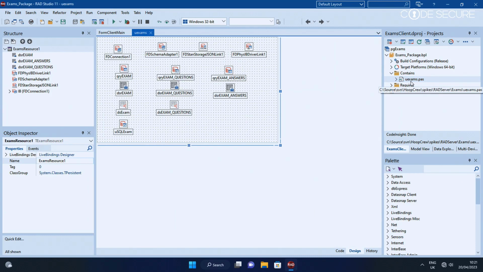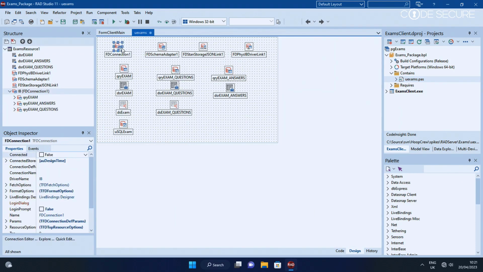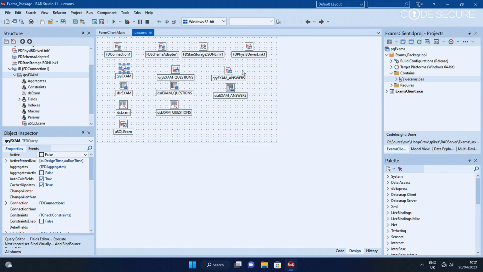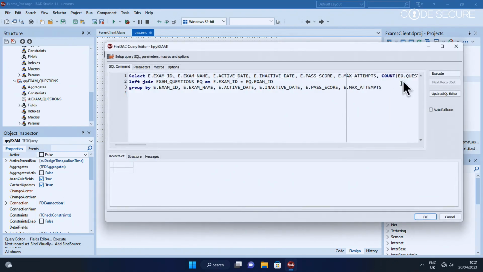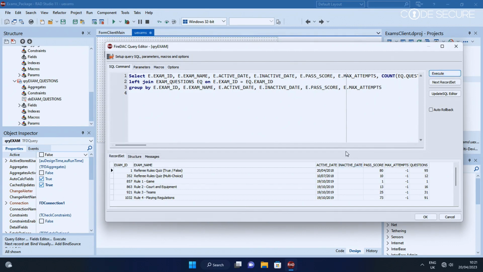And here I've got a FireDAC connection. I've got some data that is coming up from a set of exams which have exam questions, and each exam question is multiple choice, so it has a set of answers. So here we can see we've got quite a complicated select statement going on. Here we're doing a join on the questions so we can get back the number of questions for each exam.